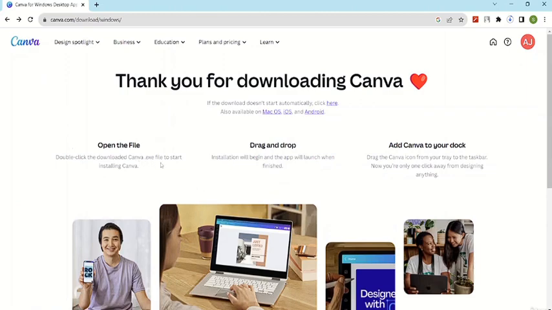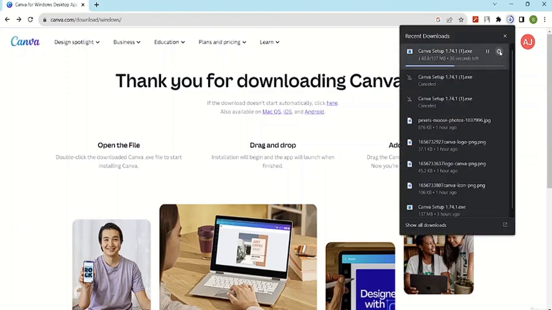Okay, so here the setup file will start installing once it's finished downloading, and installation will begin. And once the installation is done, then the app will launch by itself, and from there you can just get your Canva in your homepage. Okay, if you just use your mouse and drag it to your toolbar, you guys can get access to Canva anytime. So I will just delete this setup from here.